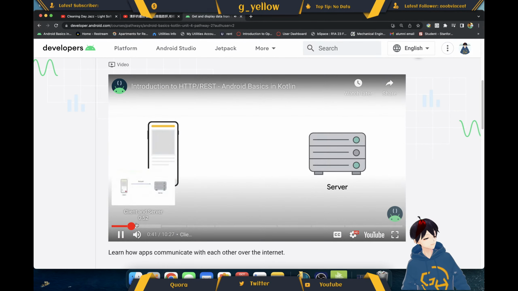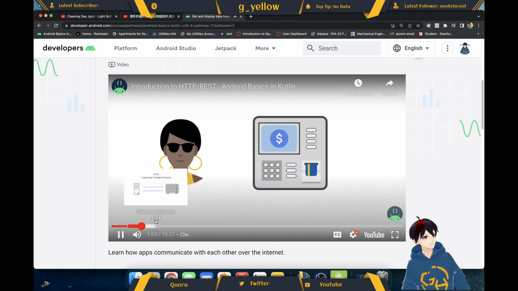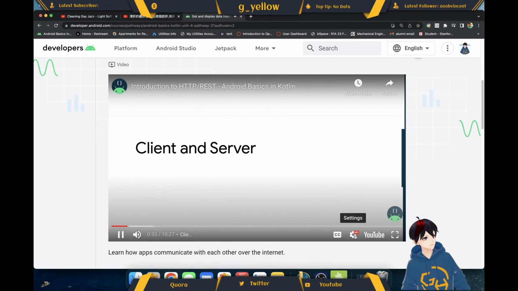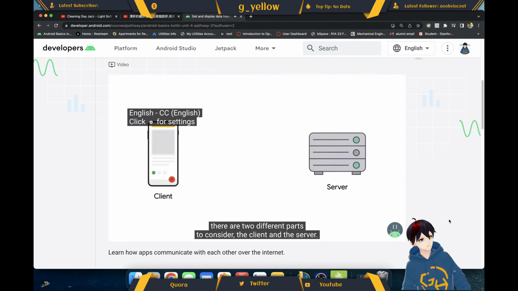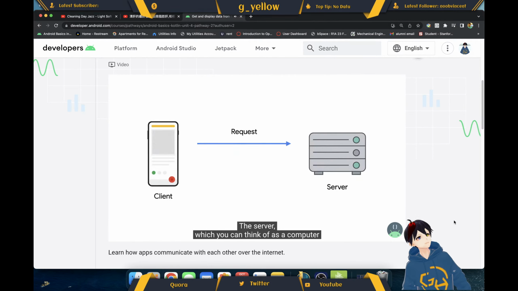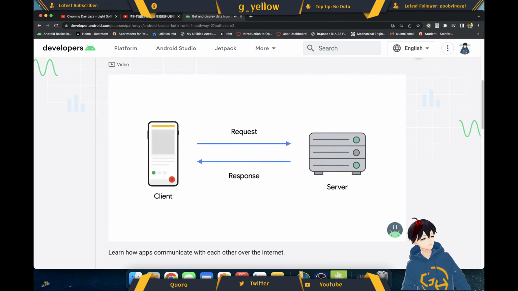A client is always available, and with the kind of networking we'll be discussing, there are two different parts to consider: the client and the server. A client can be a web browser or any other app on a device that makes a request to a server. The server, which you can think of as a computer, knows how to take the request and send a response back. Here's an analogy that may be helpful.